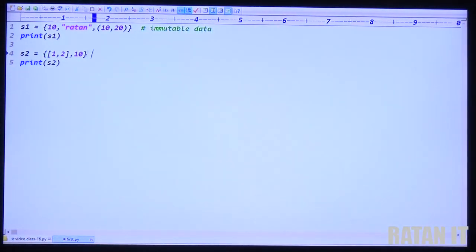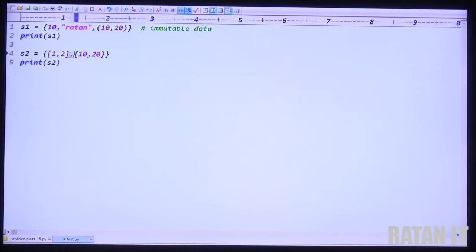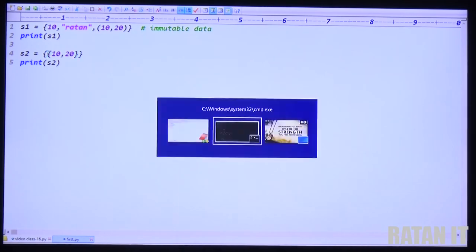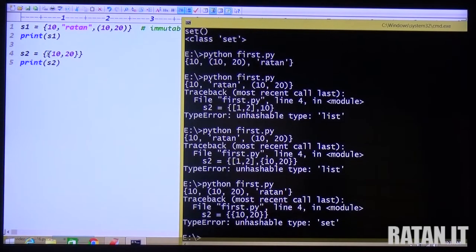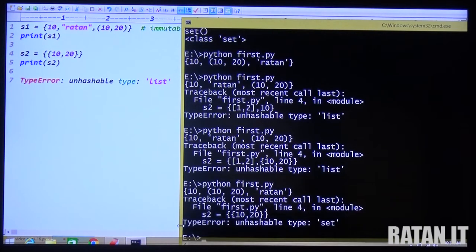Okay, good. So for example, a set inside a set. A set is also mutable data, right? Set inside a set, nested sets here. You know nested list is allowed, nested tuple is allowed. Coming to the nested set, is a nested set allowed or not allowed? Not allowed. We can remove the list. Unhashable type set. So for a list you get unhashable type list, and for a set you also get unhashable type set. Unhashable type dictionary also, since a dictionary is also mutable data.